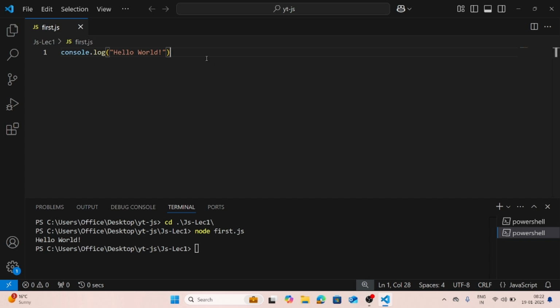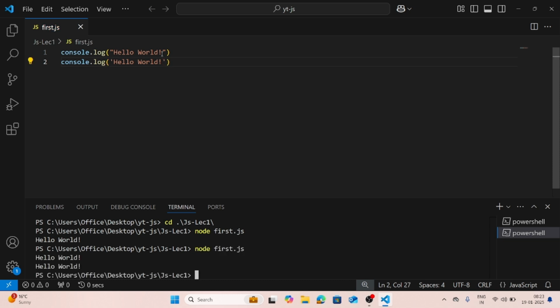Okay, so what does console log do? Console log just prints the strings written inside double quotes or single quotes. This can also be written in single quotes. Do this and this. Yeah, so it will work properly. See, hello world, hello world.